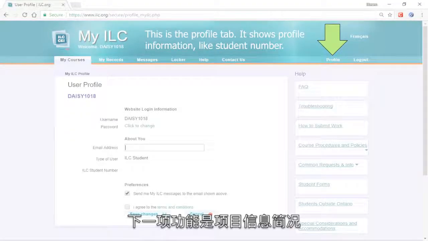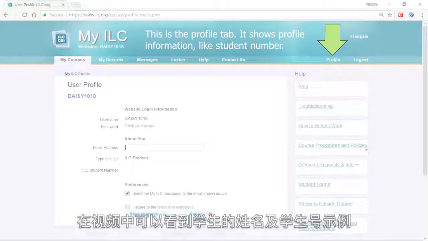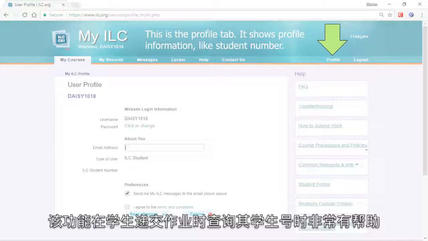Next is the Profile tab. It shows profile information like student number. Here you can see an example student with their student name and the area for student number. Very useful if the student needs their student number for sending homework.